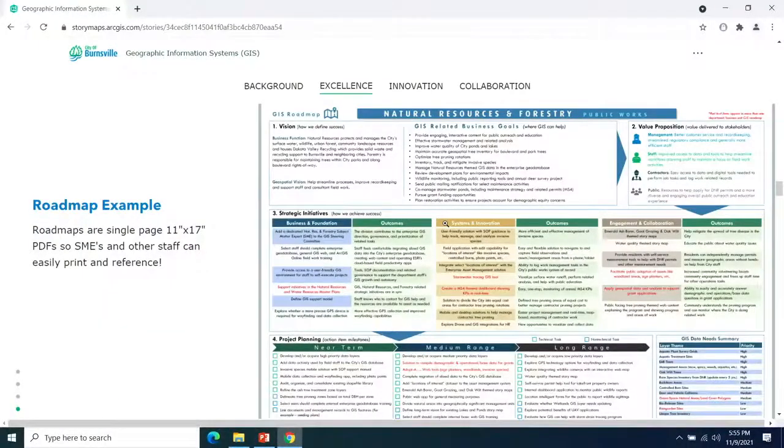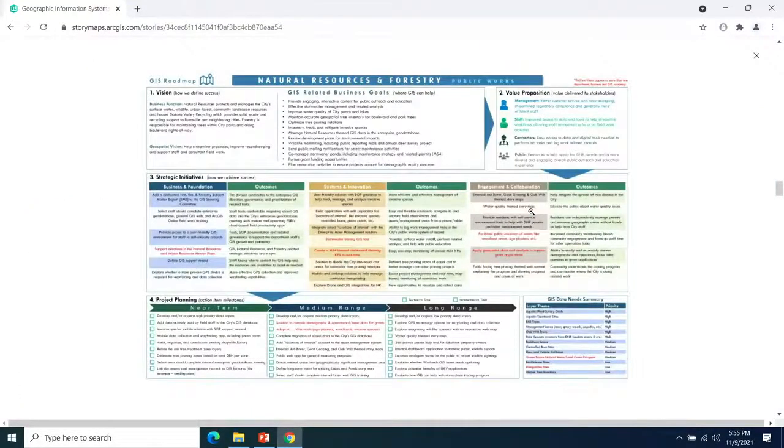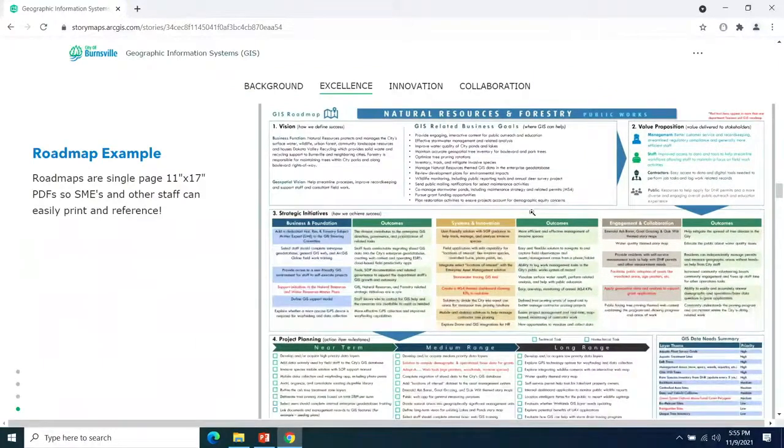I'm just going to kind of skip down. Let's see. I think I kind of hit on this. Here's an example of a business unit specific roadmap. This happens to actually be for natural resources. So one of the big changes from the plan that we got in 2016 from WSB and the one we just did internally is that it's got a new format.